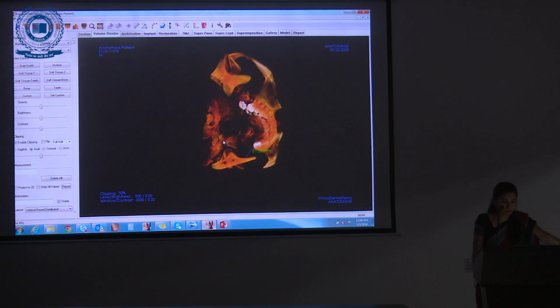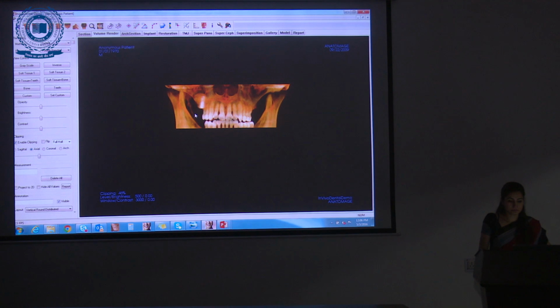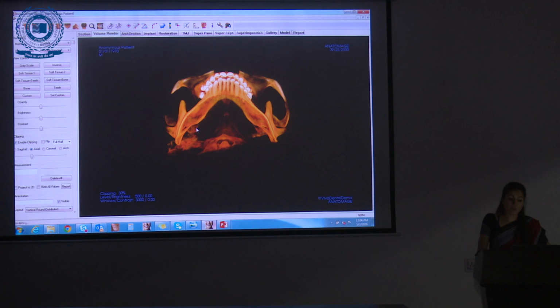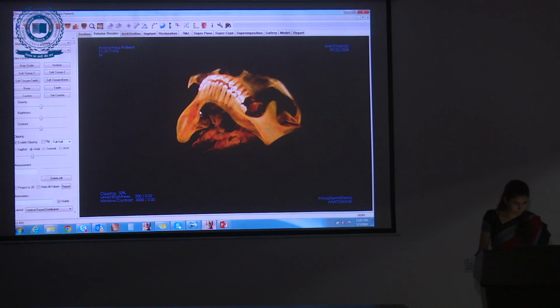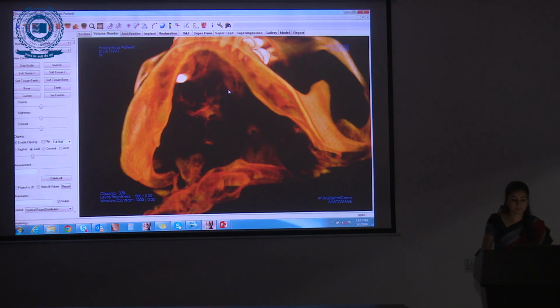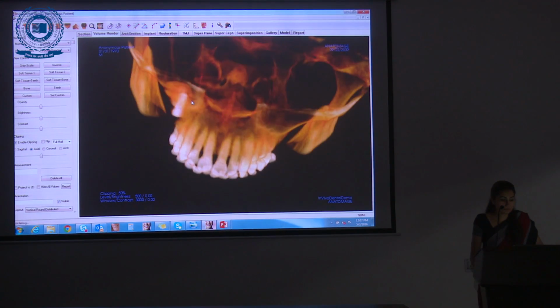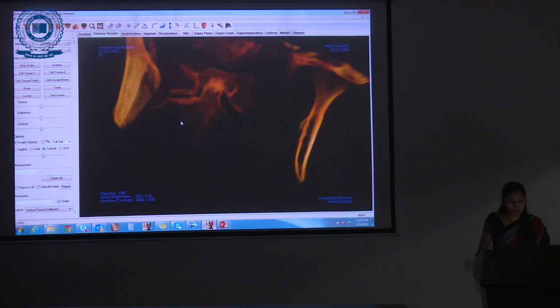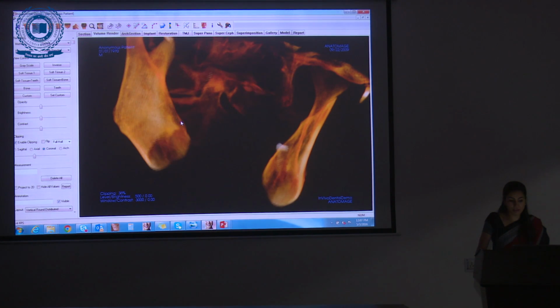Now let's cut it axially. So this is the axial cut. We can rotate it, and we can see how many roots are there in a last molar or premolar. We can zoom it to see it in more detail. Alright, so this was the axial clipping. Now the coronal clipping. We are building it coronally.